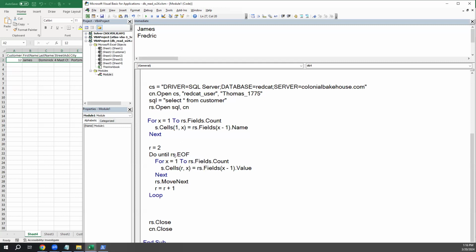And what happens is the end of file property is false when you first start, as long as there's a record there. And then when you ask for the next record, if there's a record to get, when you say move next, it's so great, here's the next record. And it doesn't change the end of file property. Eventually, you've read the last record. End of file property is still false. You ask for the next record, move next, and there's no other record. That's when it sets the end of file property to true.